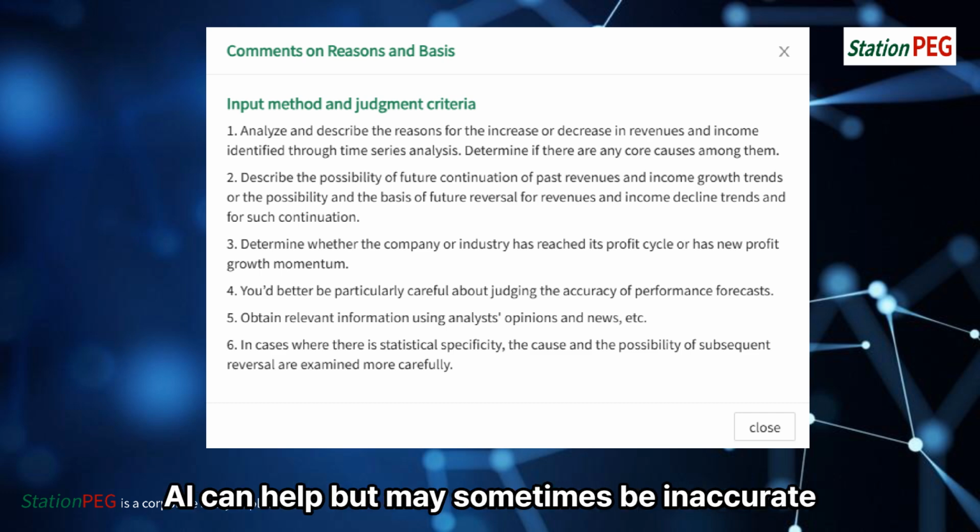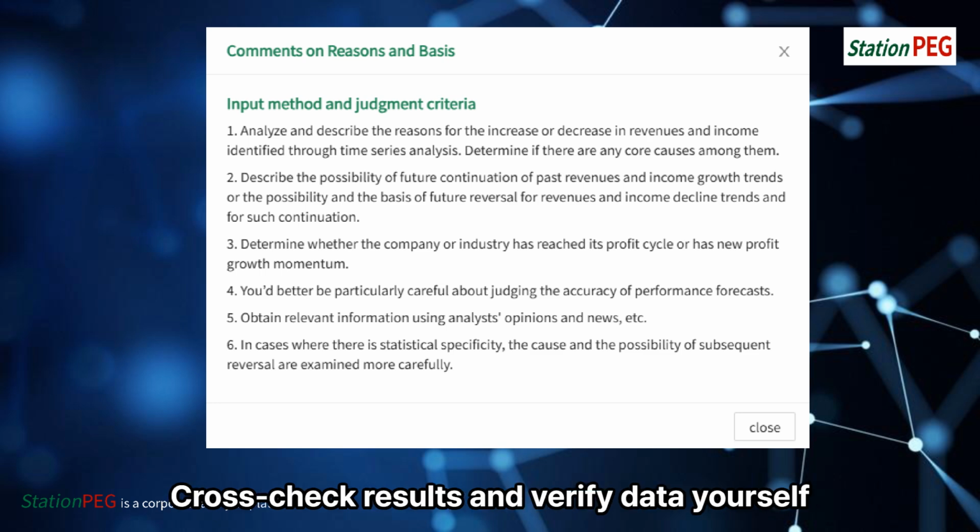AI can help but may sometimes be inaccurate. Cross-check results and verify data yourself.